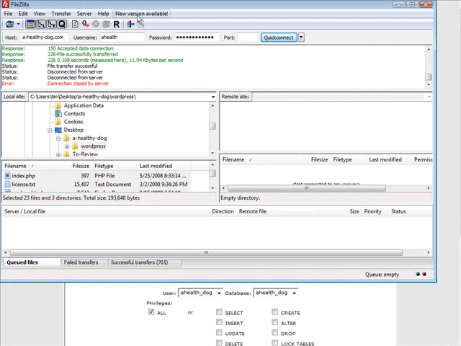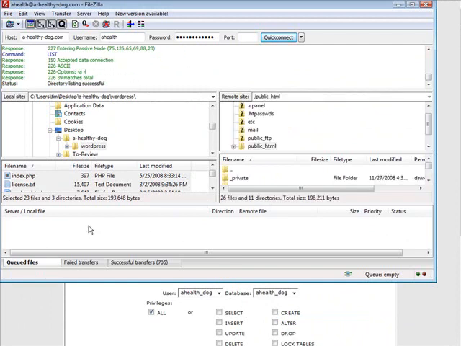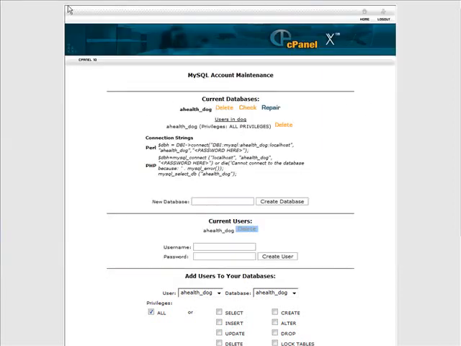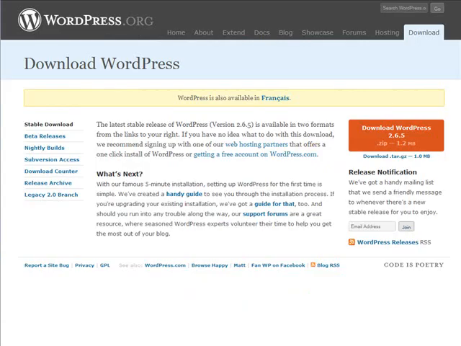Okay, so we'll have a look here, and we see here that our files have all been uploaded. If we look inside here now, we'll see that all our WP config files and all that stuff is sitting in here. So we're all ready to install. So what we do is we just go to the URL of our blog, so it's a-healthy-dog.com. Just do that from here. Now I'll hit the enter key.